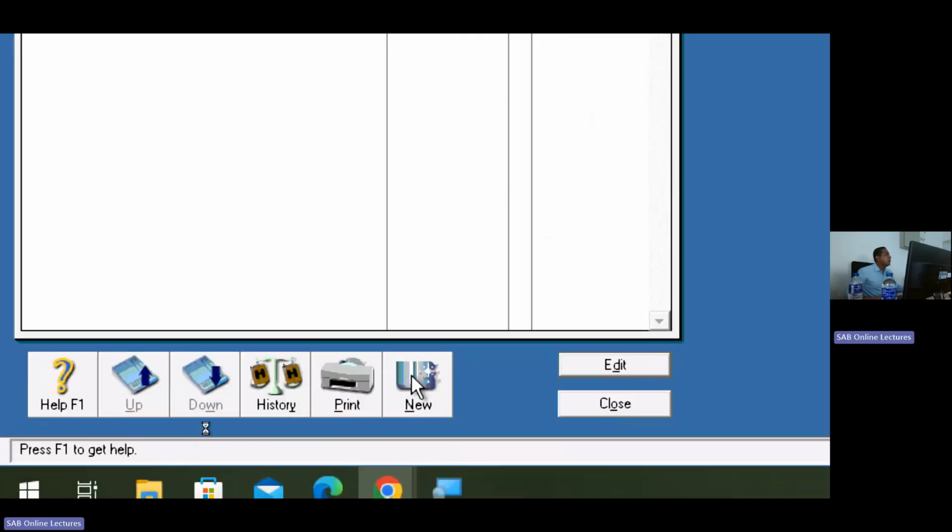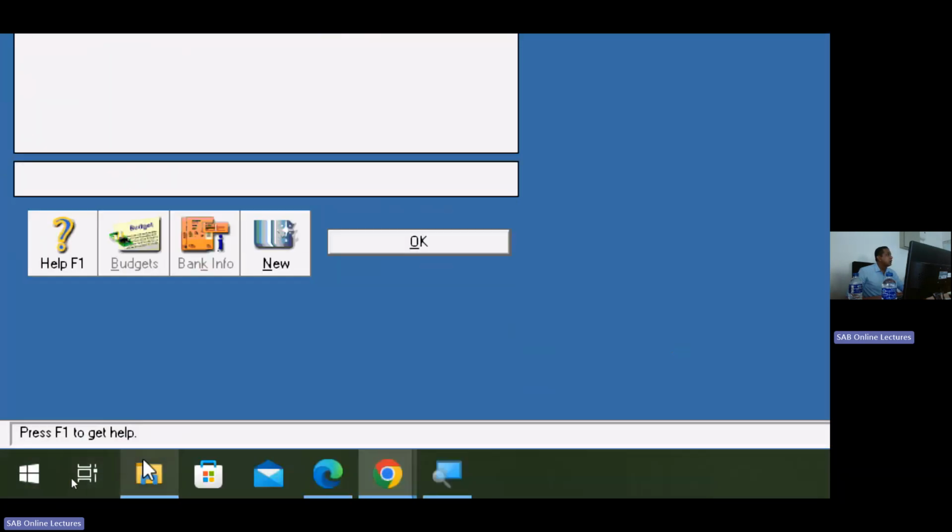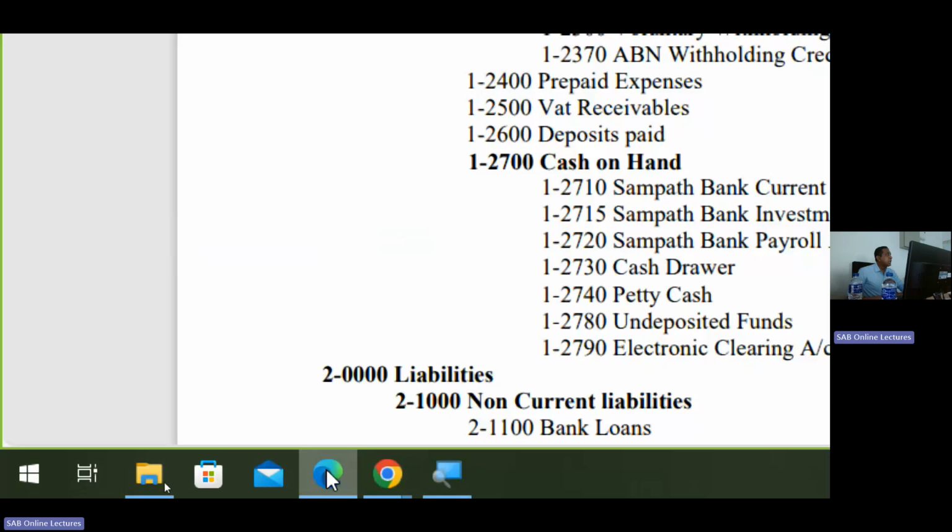Click on new account. Under the asset section, account code 2700. Cash on hand or cash and bank.